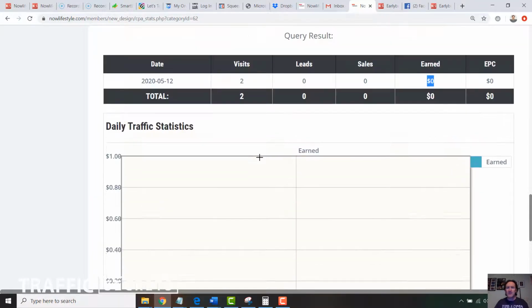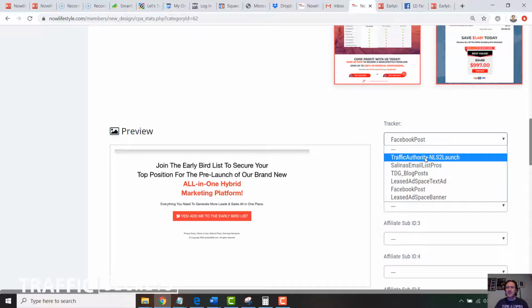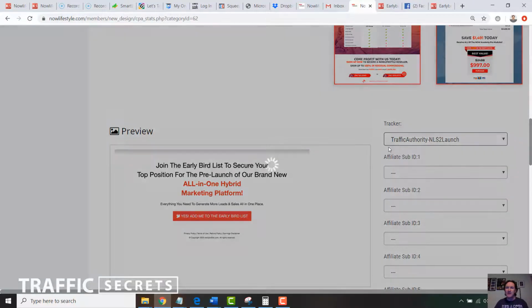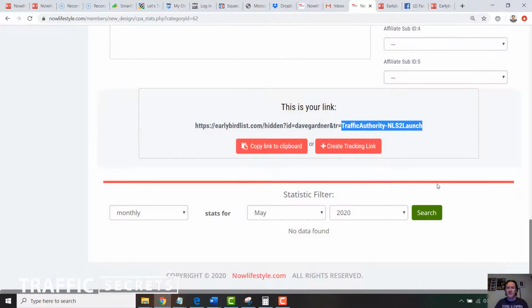So if we go back and I check a different one, for example, this was one that I was testing out a little bit earlier. We have a different tracker, Traffic Authority. It's one of those recommended solo ad and traffic providers that I have on the marketing tips page, so make sure you check that out. They have pretty high quality traffic. And so when we search that, we're going to see some different numbers.